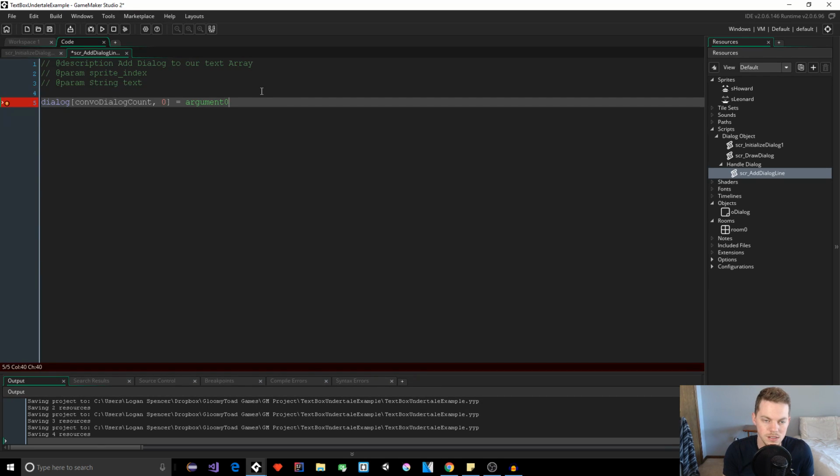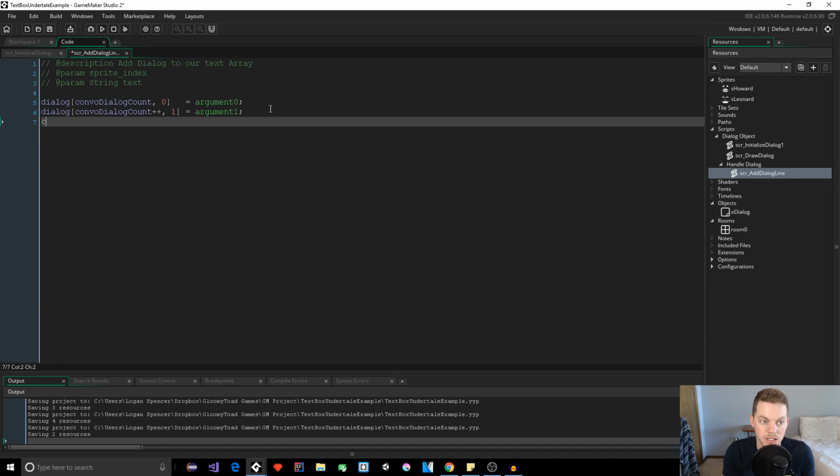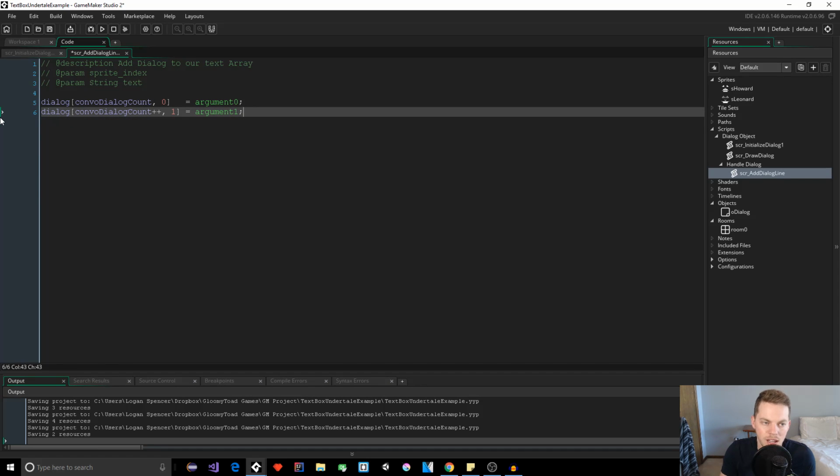So it's going to be argument 0, because we're going to be passing in a parameter to the script, and dialogue convo dialogue counts. We're going to use ++. That's going to increase our dialogue count after this is run, and 1, and we're going to assign some kind of string to that. So it's going to be argument 1. Again, convo dialogue count ++ is the same as if we did convo dialogue count += 1 right here. But it's doing it in line, so we don't even have to have this line. And that's all we were going to do for our add dialogue line.